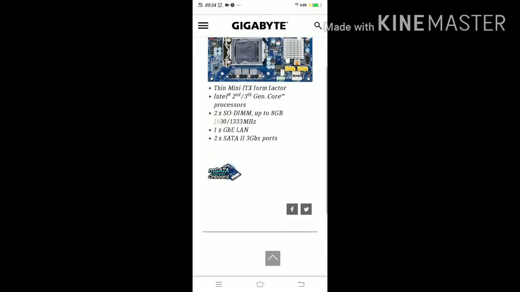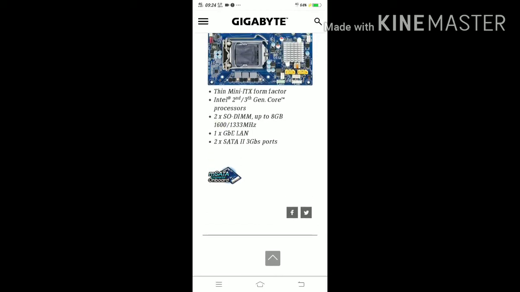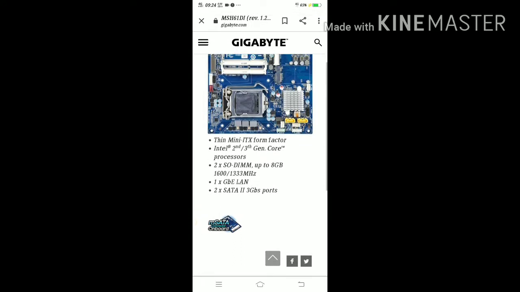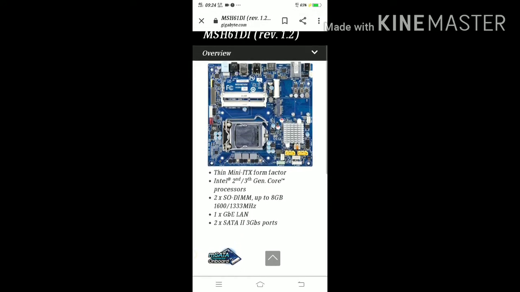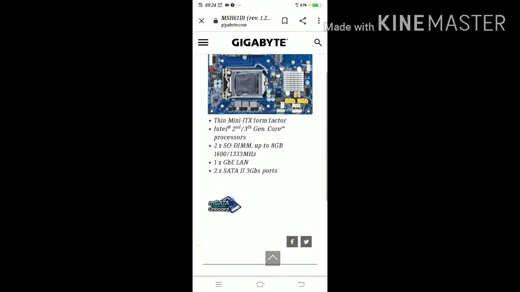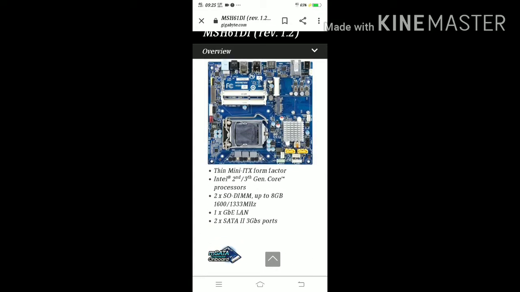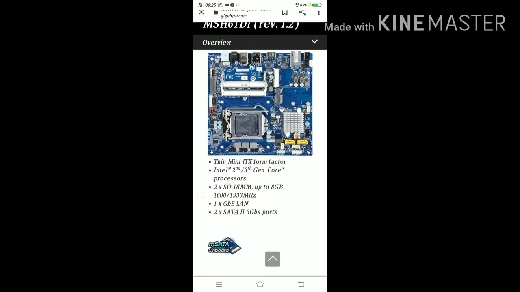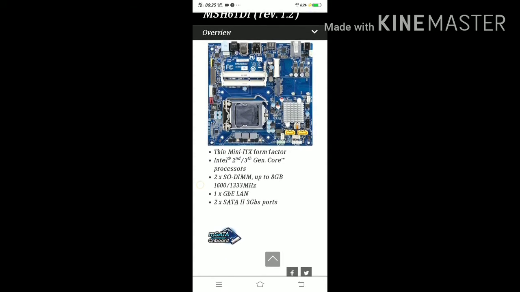Okay guys, you can also get other information like what kind of motherboard it is. In my case it is a mini ITX form factor motherboard, and you can see which processors it supports, like in my case Intel 2nd or 3rd generation Core processors. Then the features, like it has 1 GB LAN and 2 SATA 3 GB ports. Like this, guys, you can get the maximum RAM capacity of a motherboard and the number of slots, and therefore you can buy your RAMs accordingly.